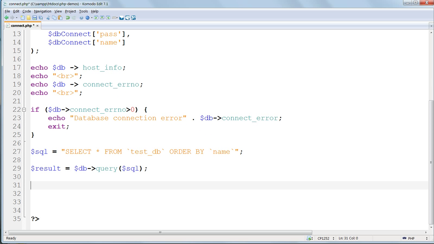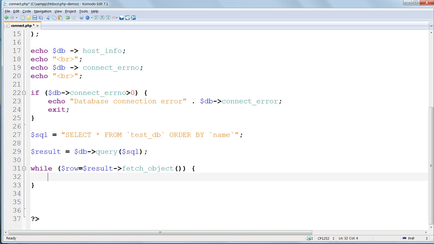Then we can access different parts of this $result object with various different MySQLi methods. To return the results in an orderly way, we loop through them using a while loop, using the fetch object method. While, and then in parentheses, $row equals $result, and then forward arrow fetch object, and it's parentheses, and then braces. Fetch object returns an associative array with key value pairs, just as we saw earlier, the keys being the field names in the table.